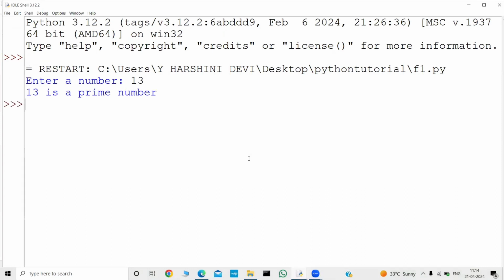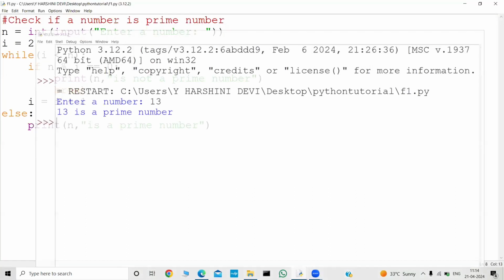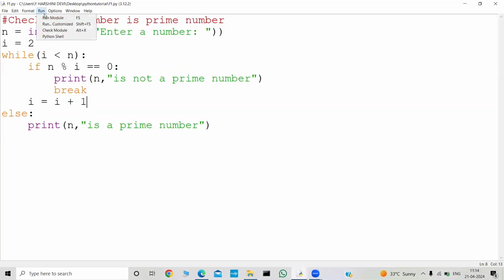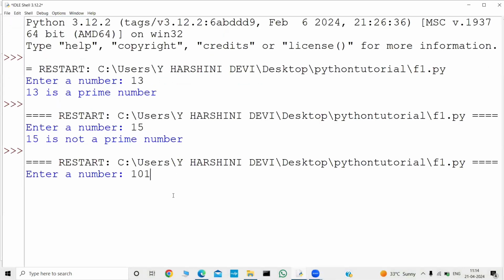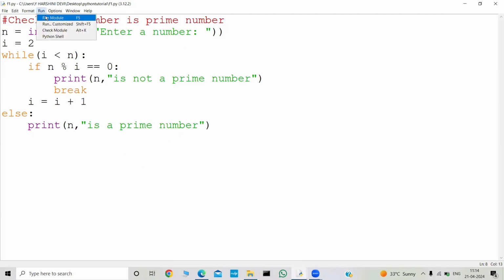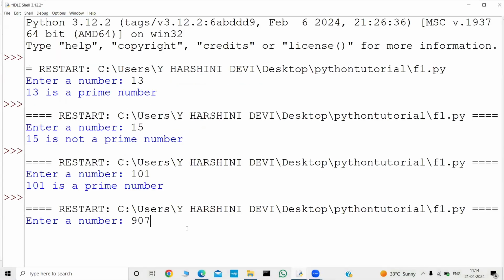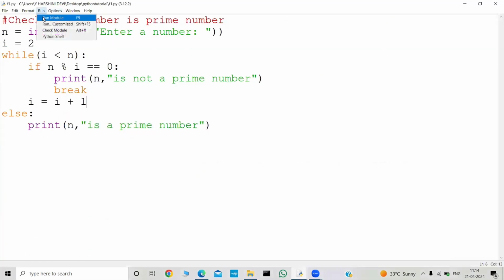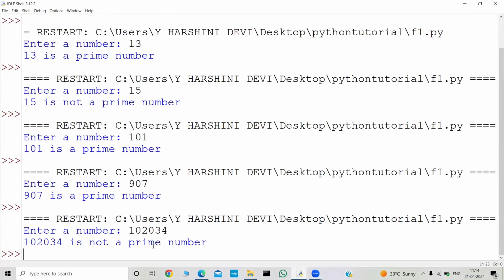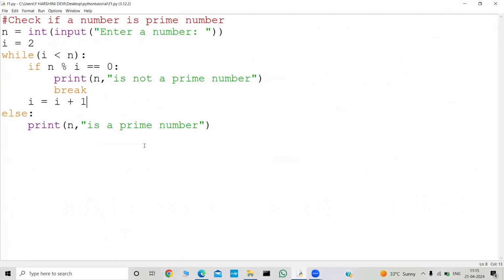So I will give 13. If you see, 13 is a prime number, right? I will give 15. We know 15 is not a prime number, right? 101. 101 is a prime number. So I will give 907. 907 is a prime number. 102034. So it is not a prime number. So in this way, we can write the program to check whether a number is a prime number or not using a while loop, guys.